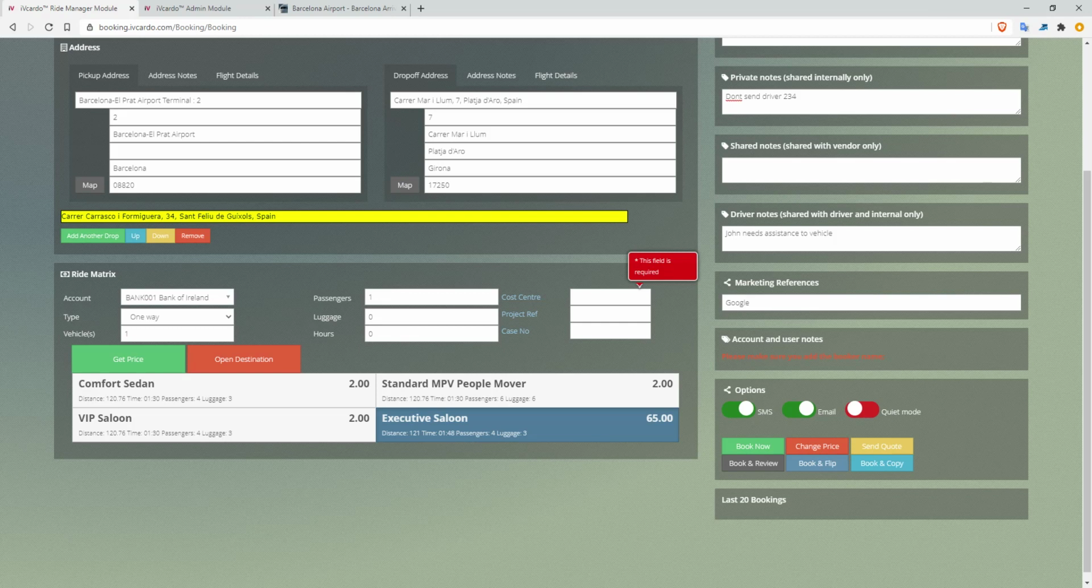And obviously email confirmations. And quiet mode is also set at the account, so on the driver's app it would say this customer has requested quiet mode. Okay, so they know not to talk to the customer.